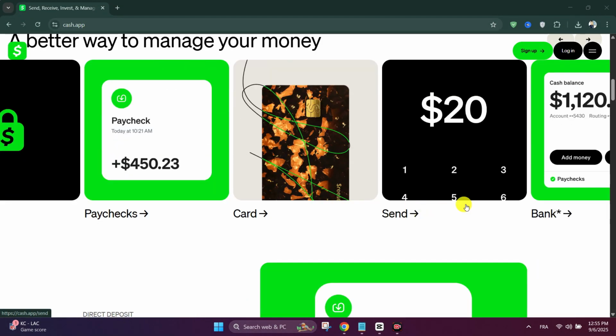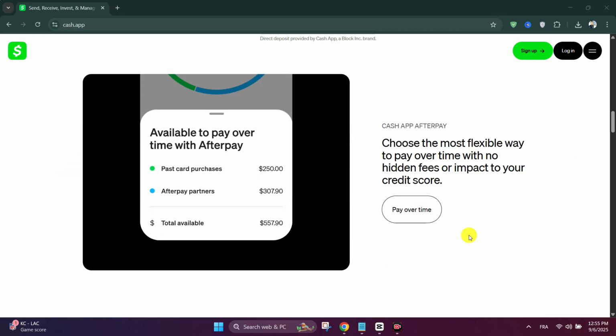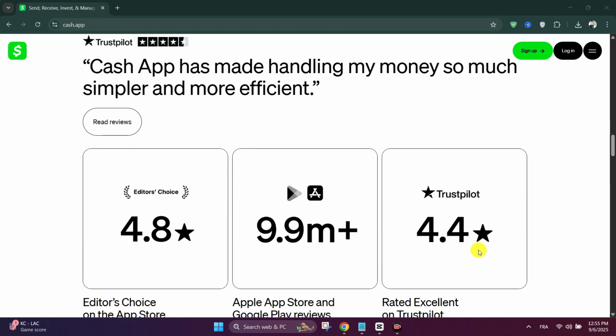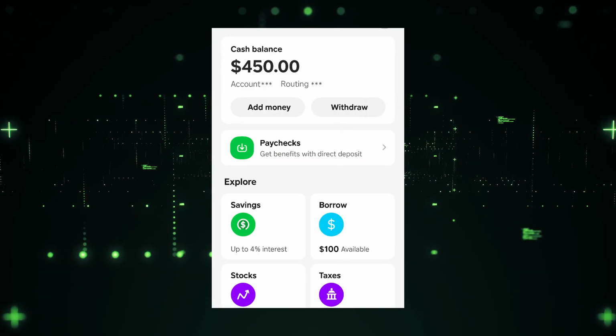Today we're going to see how to increase Cash App loan limits. Unlike some apps, Cash App doesn't let you manually request a higher borrow limit. Instead, your limit is automatically adjusted based on your account activity and reliability.